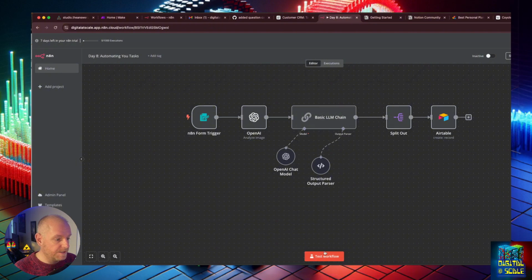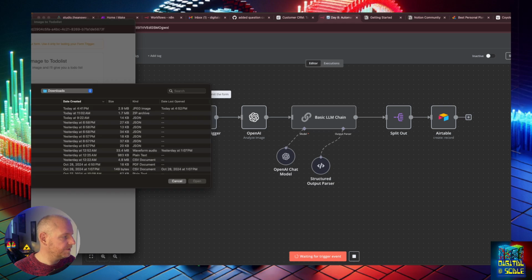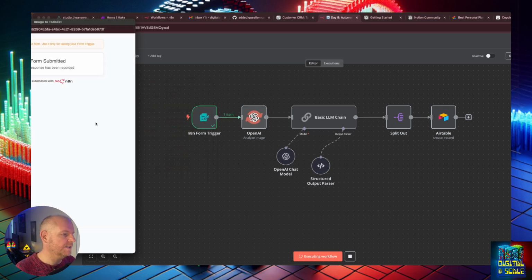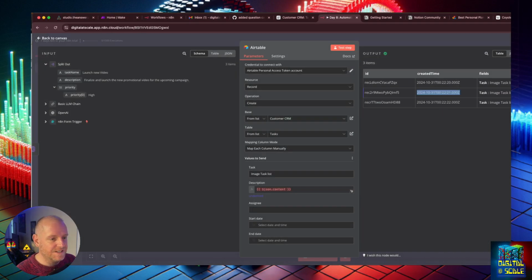All right. Now we're going to test this workflow, and we're going to say test. We're going to open it up, choose our image, submit the form, and it's going through the process. It's analyzing the image, getting information. Now it's splitting it up, and we have 3 items. What did it actually do? Let's see. So, all right, now we have our task name, description, and priority.